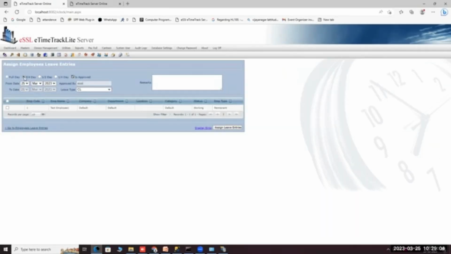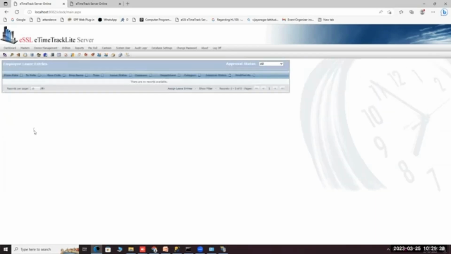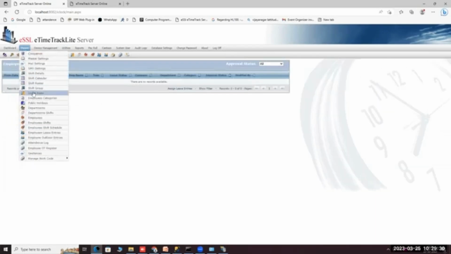Suppose it is only one day, the to date will be greyed out. You can just provide the from date. If it is a half day, you can select half day. If it is a quarter day, select quarterly, select the leave types, click on the employees, click on Assign Leave Entries. Okay. Suppose the limit is exceeded, it will show an error. If it is within the limit, it will be assigned. Okay. This is about leave management, how to add the leaves and how to assign the leaves for particular employees.